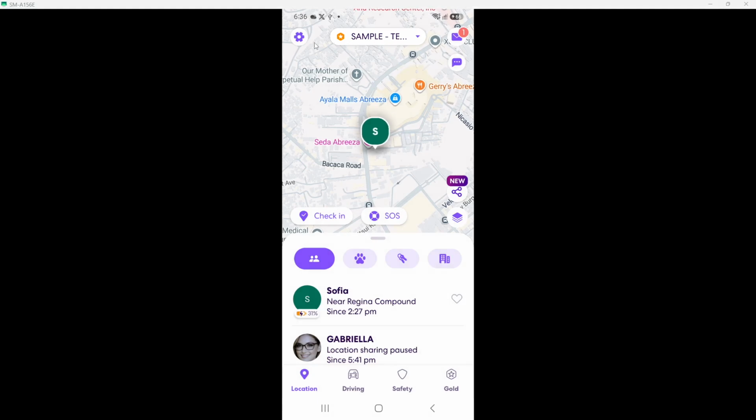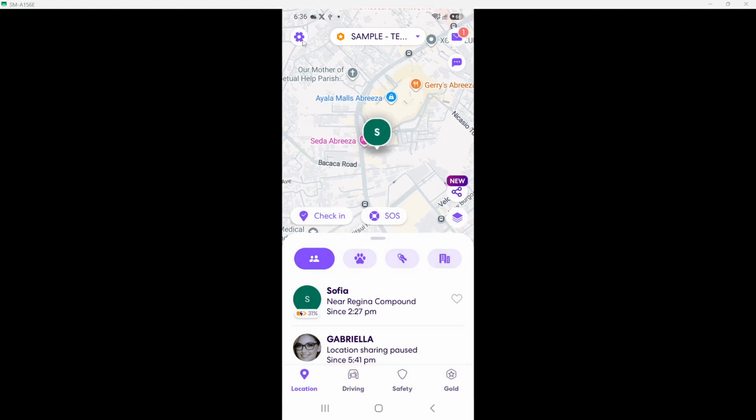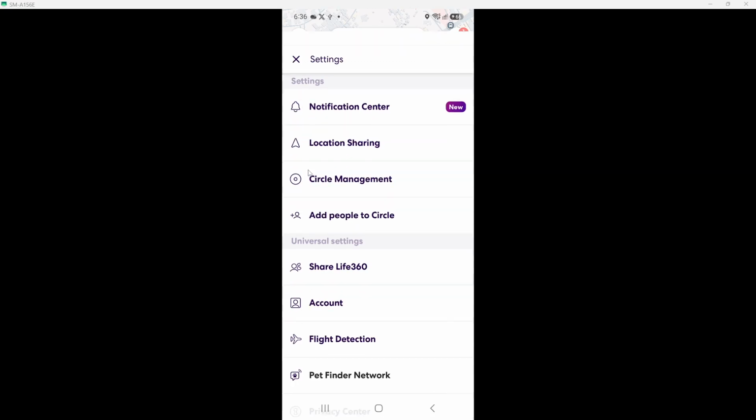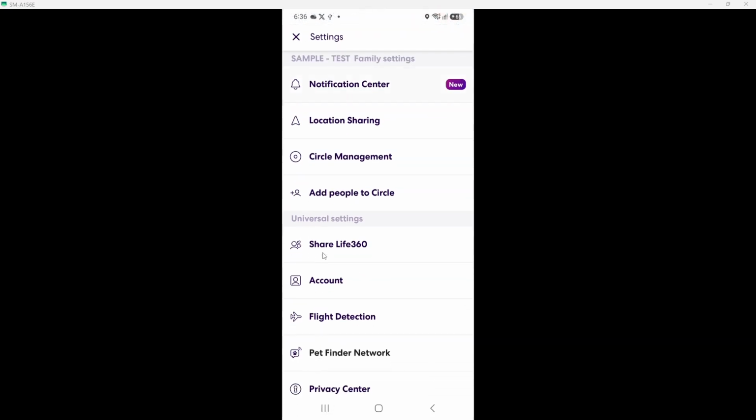Next, tap on the Settings option located within the circle's page. This area allows you to manage various aspects of the circle. You will see options that let you control notifications, members, and other settings related to the circle. This step is significant because it establishes your authority as the admin and provides the tools you need to make necessary changes. After accessing the settings, look for the Circle Management option and tap on it.